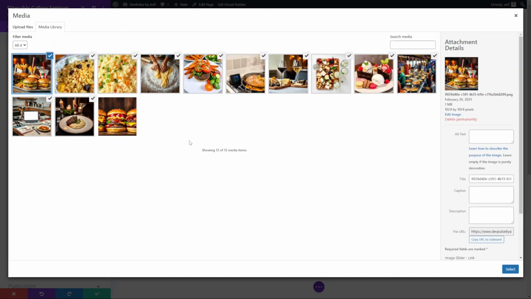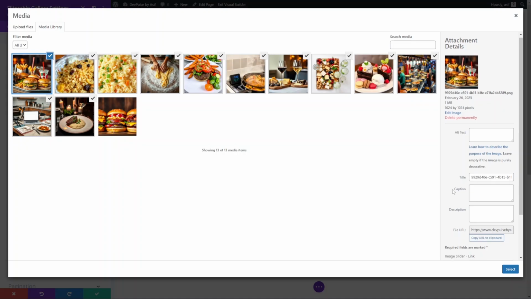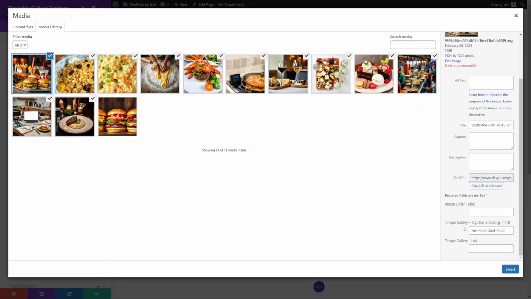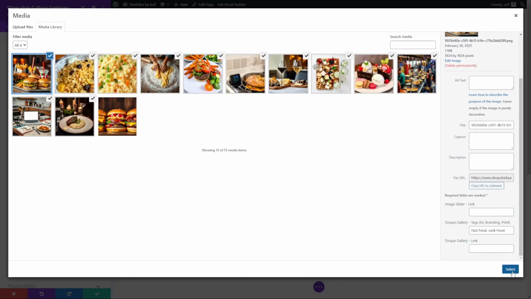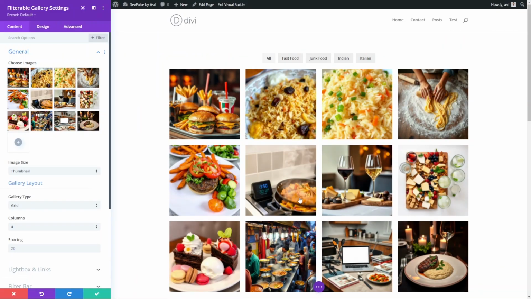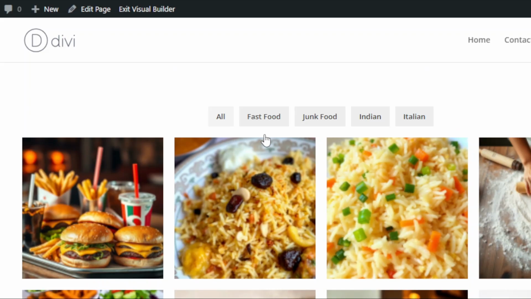After activating Divi Pro in your WordPress website, you will find in your media library images a new field called Gallery Tags. By adding single or multiple tags, we can filter the images. By these tags, our filter will work as the filter items. Now we are clicking the select button, and as you can see here, a filter bar already appeared.